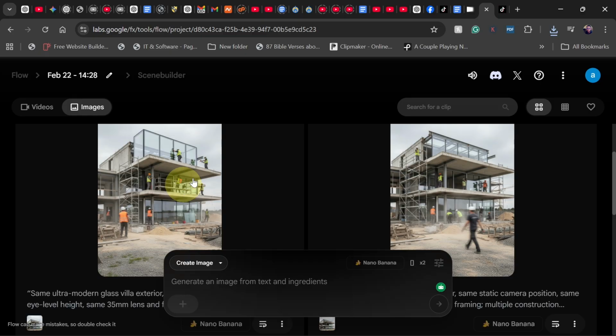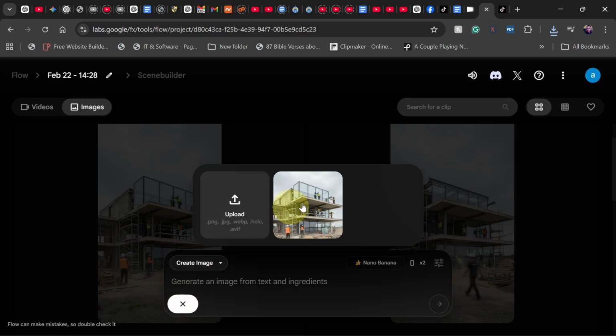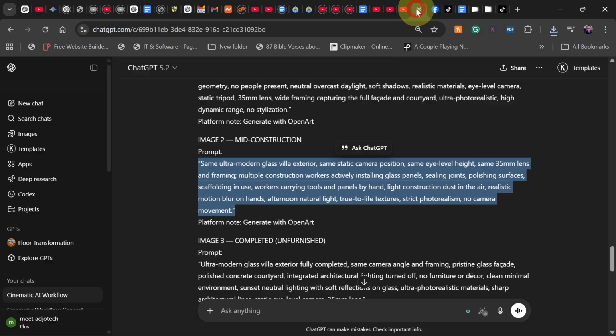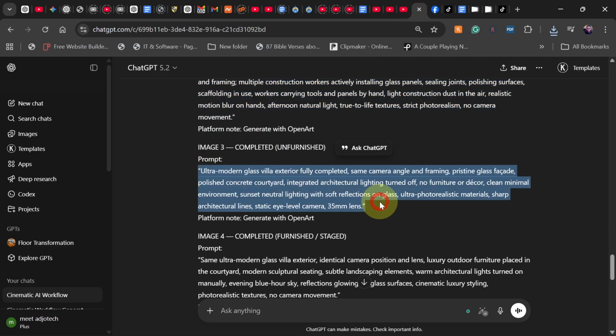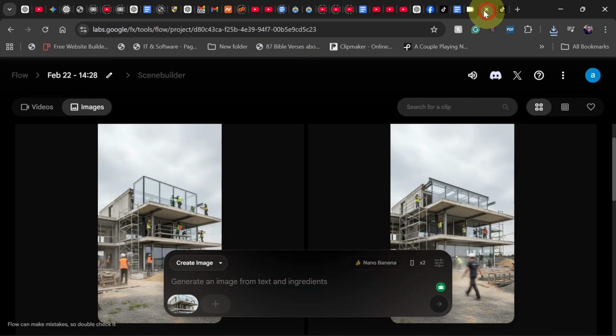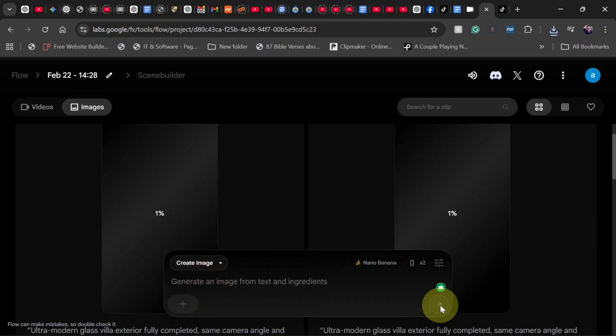Now that we have our second image ready, we're going to download this, and then add it as a reference image. This will help us to generate our third image. So just go back to ChatGPT and copy your third image prompt, and then go back to Flow and paste that. But make sure your second image is a reference to generate your third image to keep everything consistent: the environment, the structure, and everything consistent.